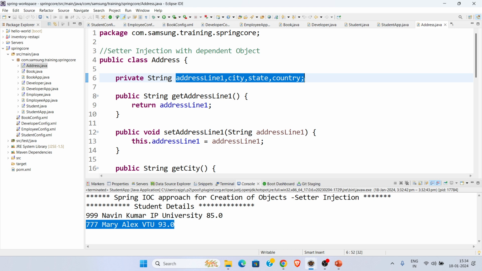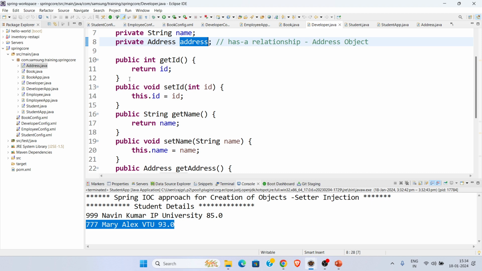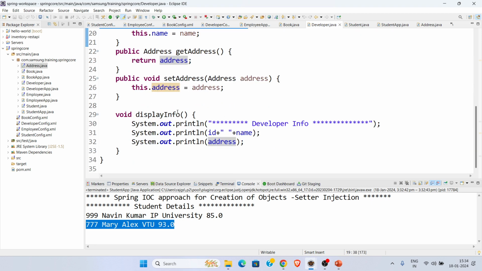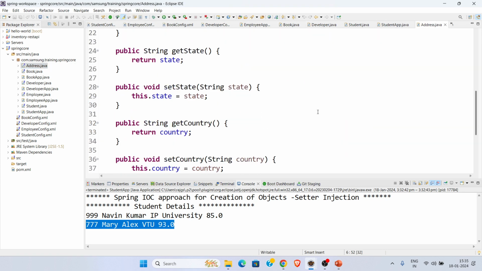So this is what I was trying to tell you in the morning: normalization. The developer will be one class, one table, and address will be another table. His address details like address line, city, state, country are in another table, and the developer has a reference to that. Here also we have getters and setters, and I have a display method. I'm printing ID, name, plus the address object, which consists of address line, city, state, and country.